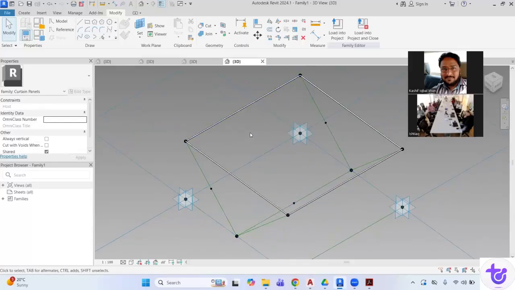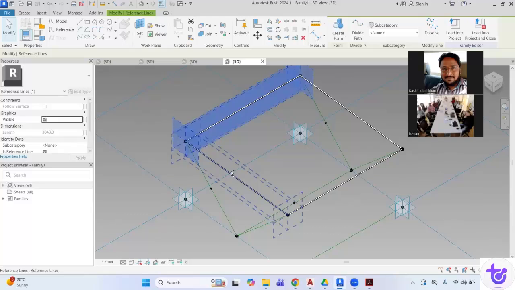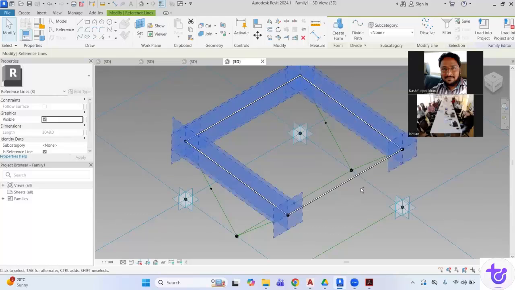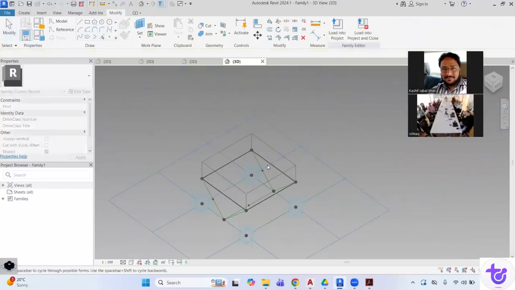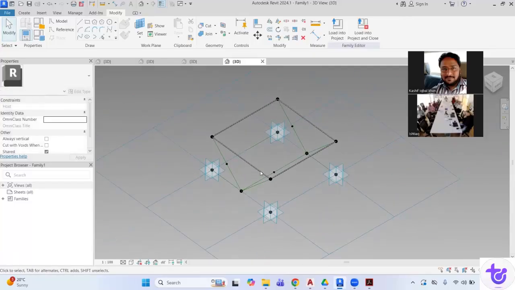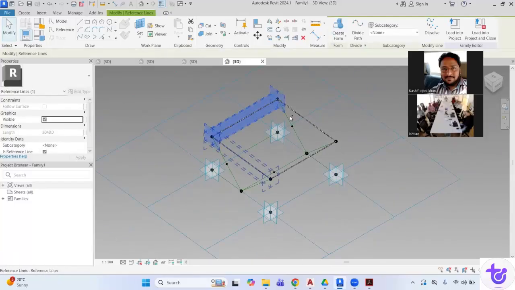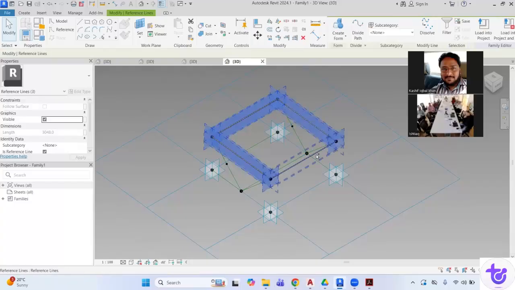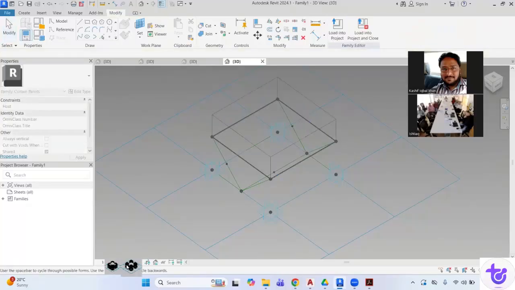Also, we can select all 4 reference lines without that profile to create a form. So it is giving you a solid. There has to be 2 options, whether you want to have a solid or a plane. So if you don't get that option, for example, here we are getting 2 options. We need to zoom out a little bit to get that option.